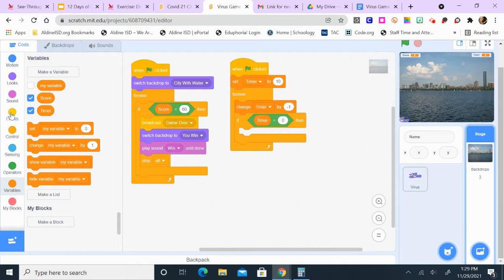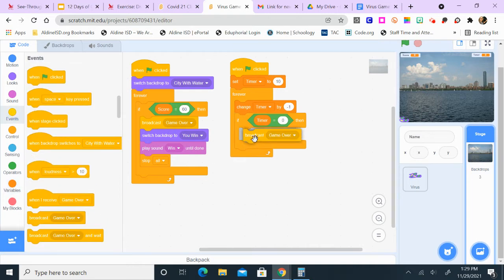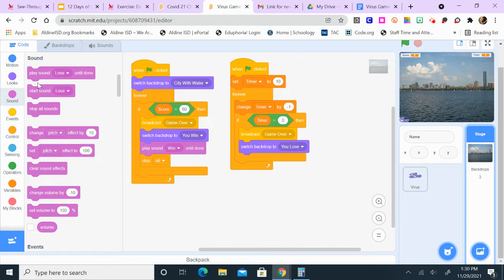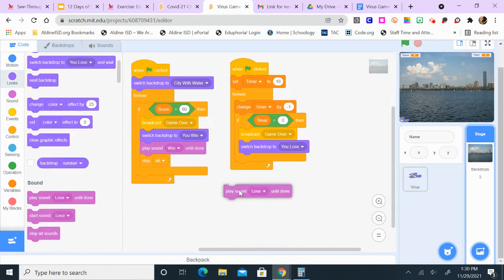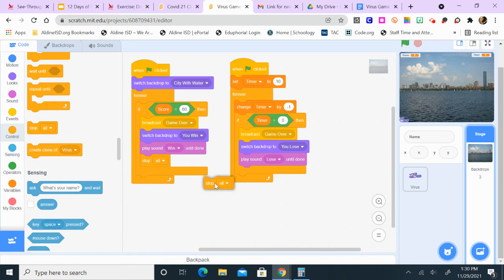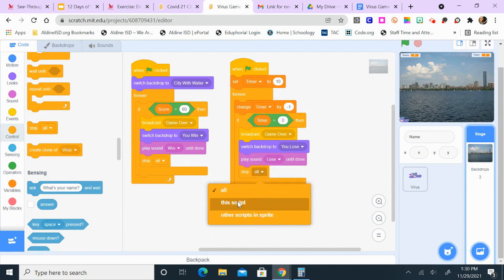If that, we're going to broadcast the same message, game over. But this time, we didn't get enough points to win. The timer ran out. So we have to go to the background, you lose. And we want to hear the sound, you lose. And then we're going to stop the scripts in this. Instead of saying stop all, we're going to stop all of this script, because we don't want the timer to keep going. So I know this is a lot right here.